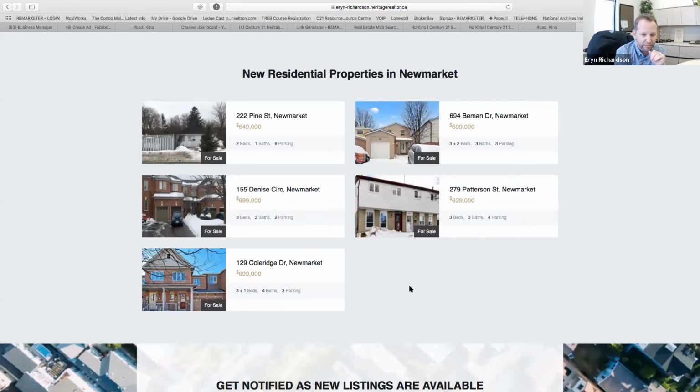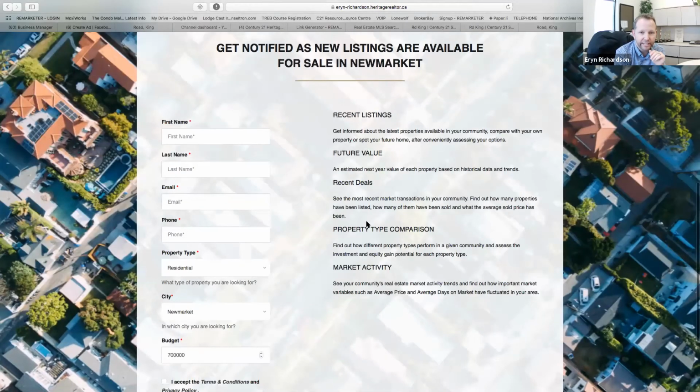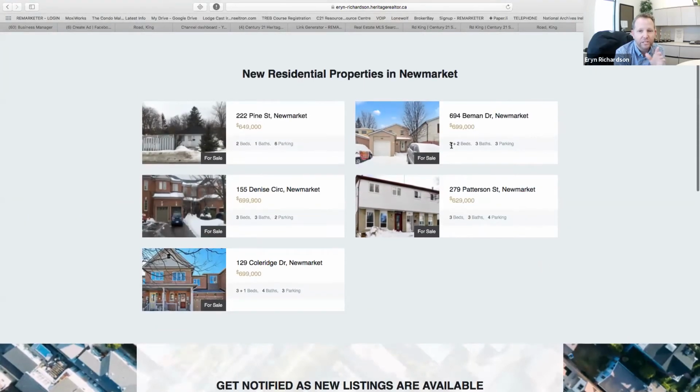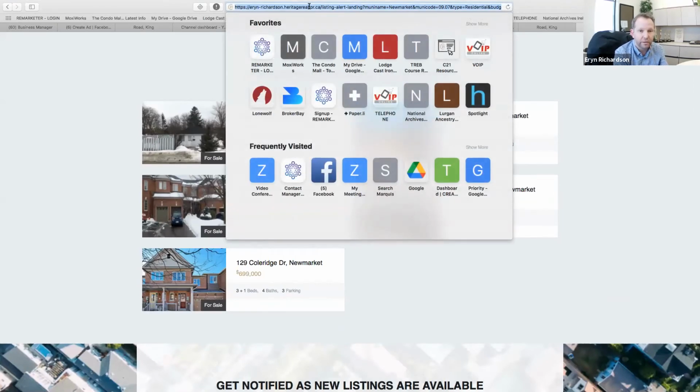This is what lead gen's about these days. People, they're on to us. They will not fill this in unless they get something of value. So that's why this is built out the way it is. So that's one landing page, and what you would do is you would cut and paste that.